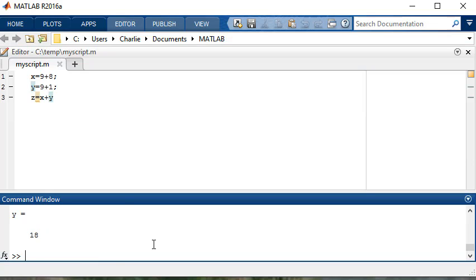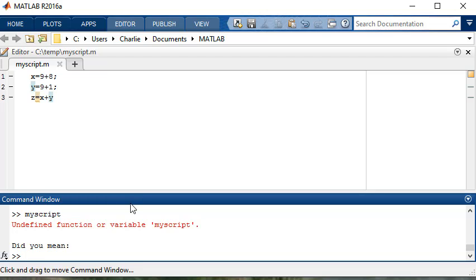Now to execute these commands, you have a couple choices. One way you can execute them is to type the name, in this case myscript without the .m extension, down here in the command window. That gives me an error, undefined function or variable. That's because, and it suggests another name that it knows something about that I don't really want. The problem here was that when you try to execute a script, MATLAB needs to know what directory to go look for that script in, because this is a file that's stored out on your hard disk.